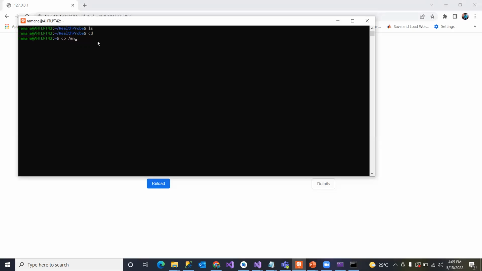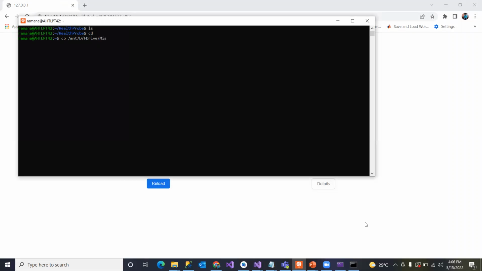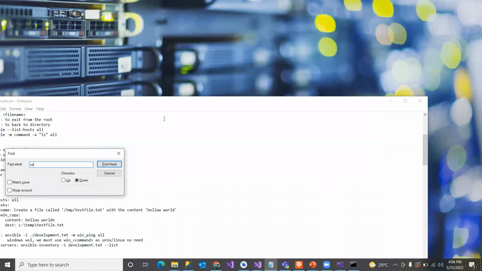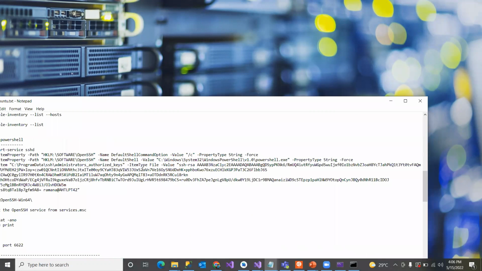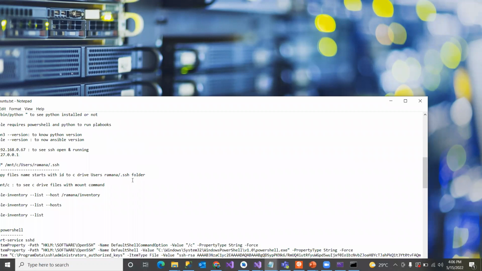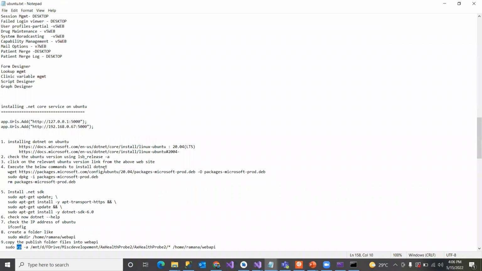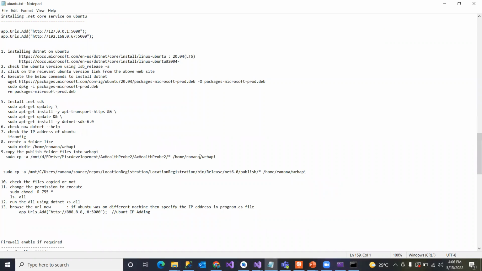CP mount. This is D drive, F drive, and this is development. I think we can copy this from this folder or something. CP. To copy this path or something different, I can copy this way. I think I'll use this bit.